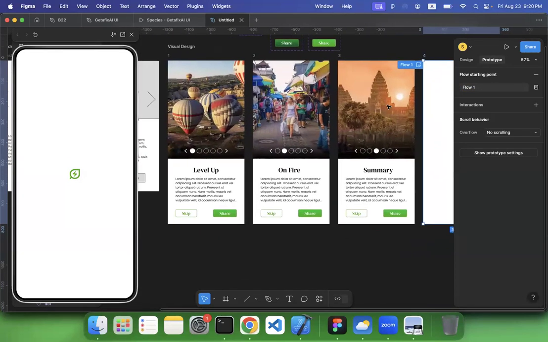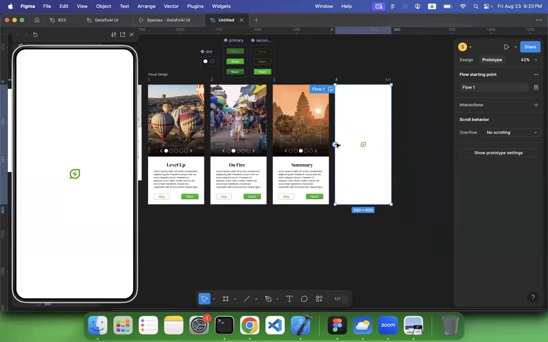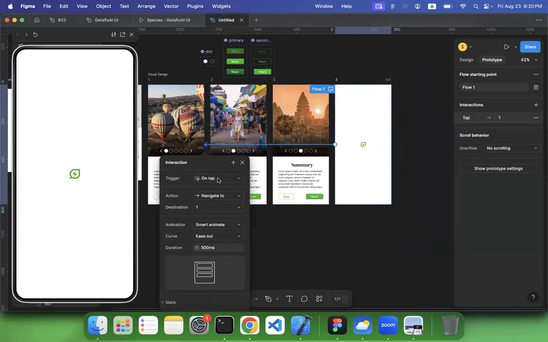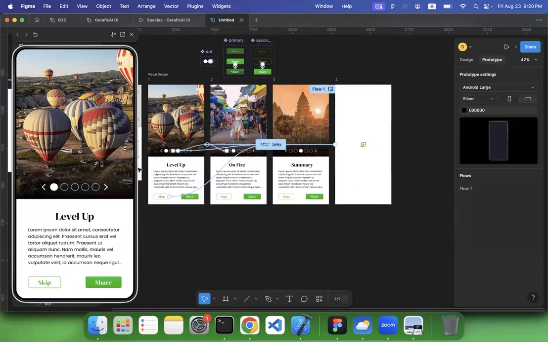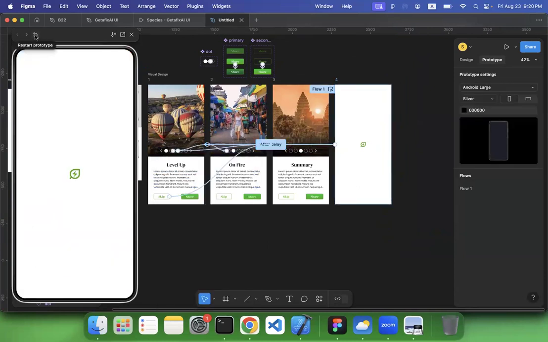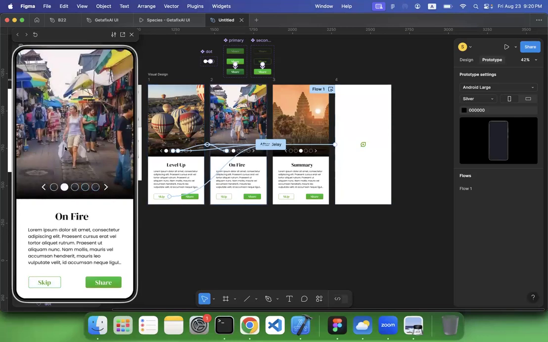So after some time, it should load the first screen. In order to do that, go to the first one and select after delay. Let's give it a value of 1000 milliseconds, Smart animate destination bar. So if I reload this screen, you can see the splash screen is displaying for 1000 milliseconds, and then our main page is displayed like this.